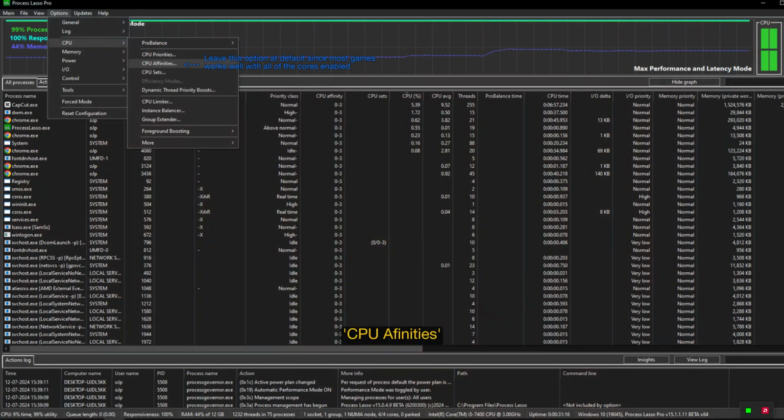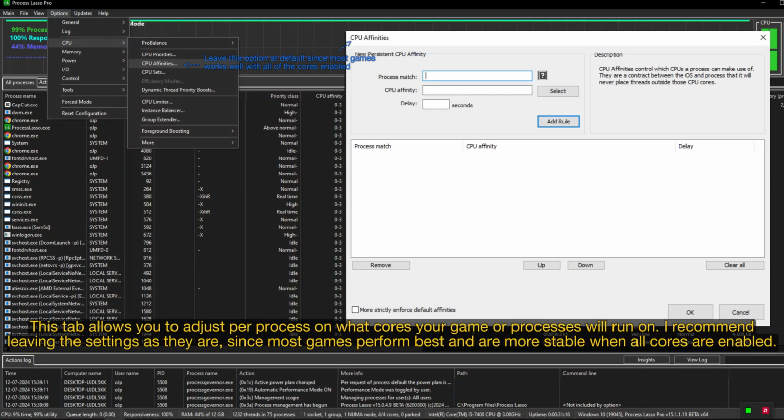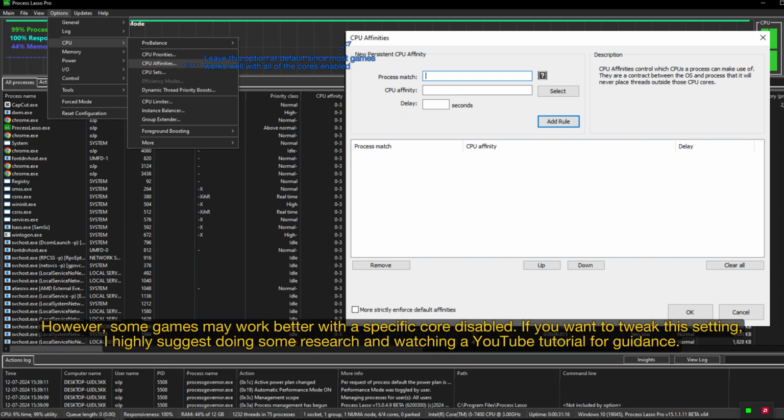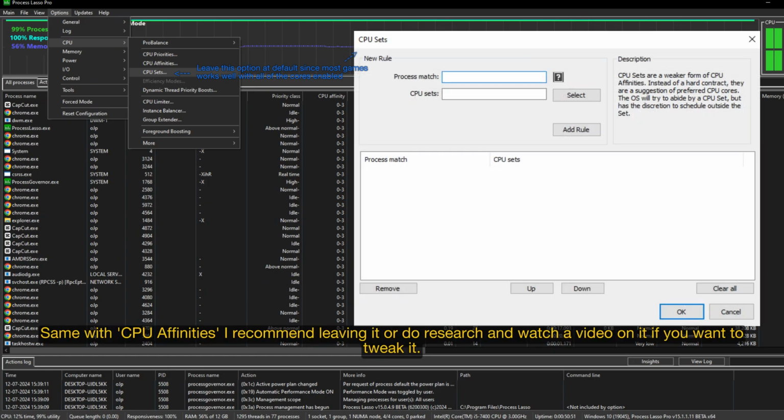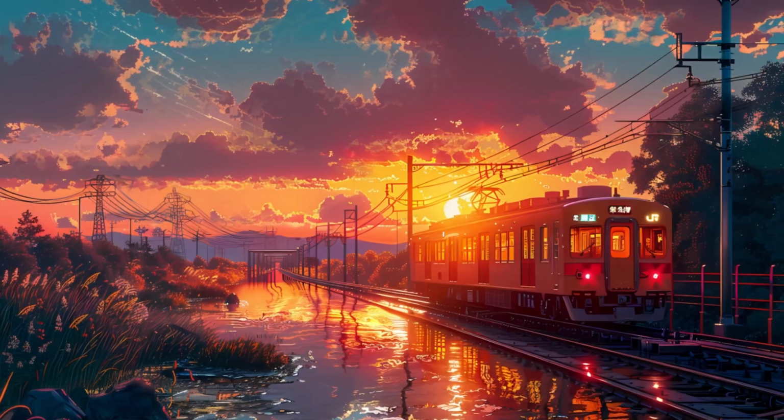CPU Affinities. This tab allows you to adjust per process on what cores your game or processes will run on. I recommend leaving the settings as they are, since most games perform best and are more stable when all cores are enabled. However, some games may work better with a specific core disabled. If you want to tweak this setting, I highly suggest doing some research and watching a YouTube tutorial for guidance. CPU sets. Same with CPU affinities, I recommend leaving it or do research and watch a video on it if you want to tweak it.